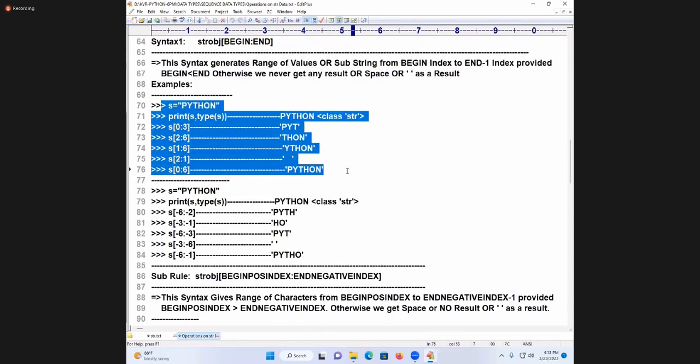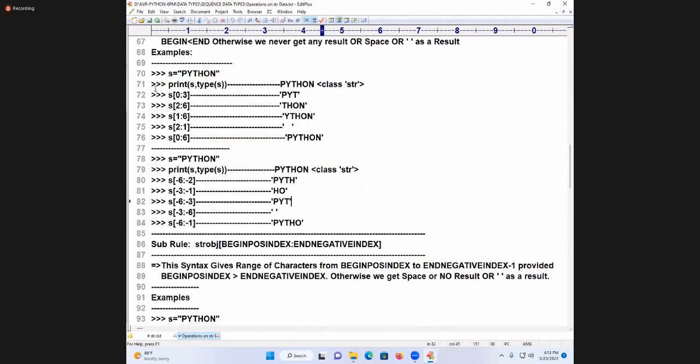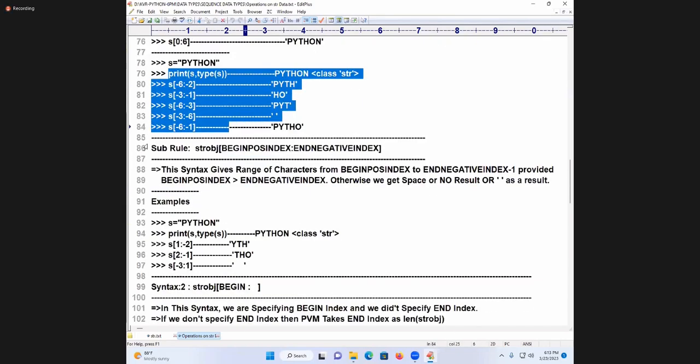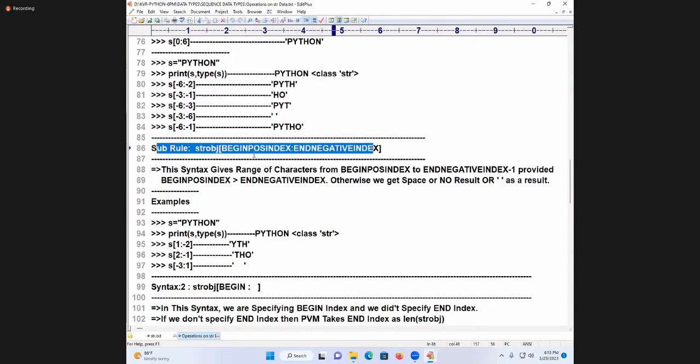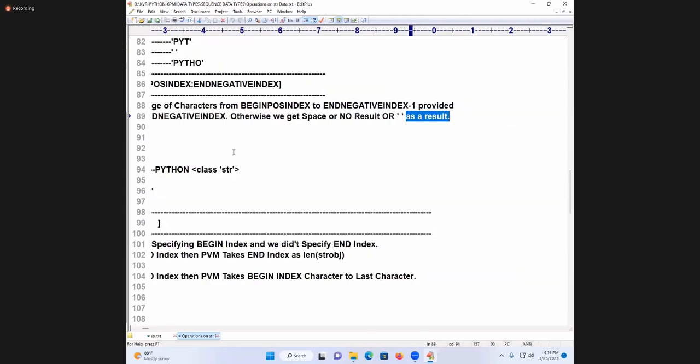And I told some examples. Might be you practiced it, students, with positive indices and negative indices. We got it. And the sub-rule also was explained, right? Begin positive index colon end negative index. What is happening because of this? Begin index to end index minus 1, provided the beginning positive index is less than the negative end index. Otherwise, we get what? An empty result, no result.